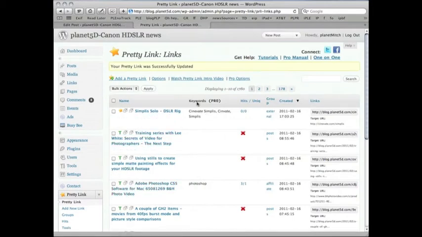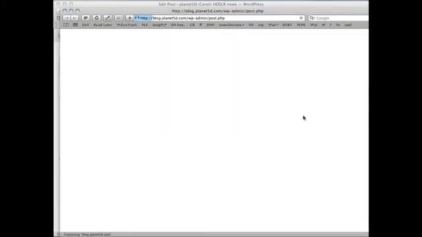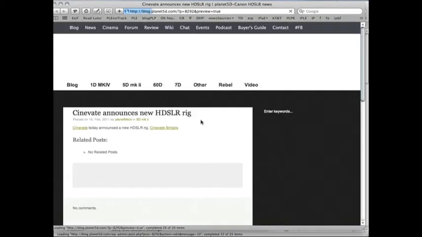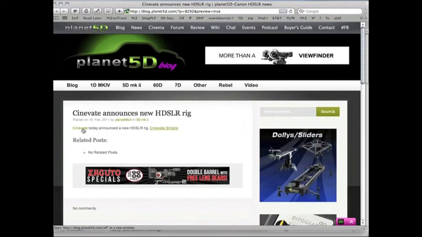So right now you see we've got keywords set up for Synovate Simplus, Synovate, and Simplus by itself. So if I go back to the post, which is over here, I need to put in one just to show you how this works. Simplus. Sorry, I can't type and talk. I'm going to do save draft, and then I'm going to do preview. And we will see in the preview that it has gone ahead and replaced Synovate for me.